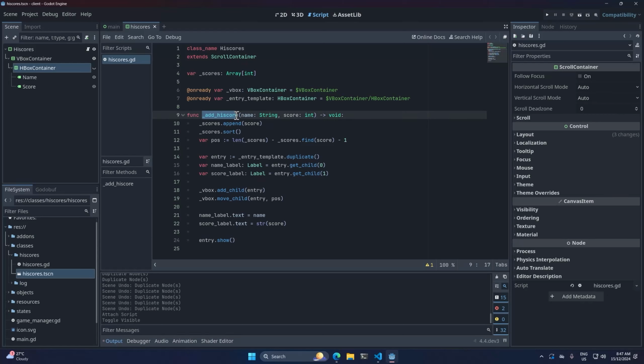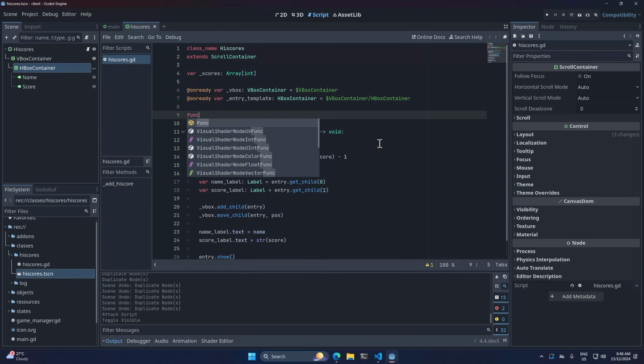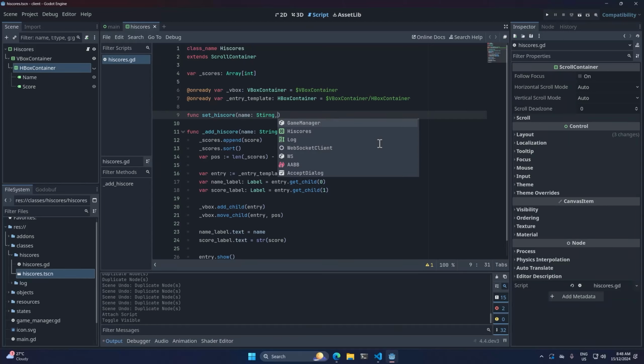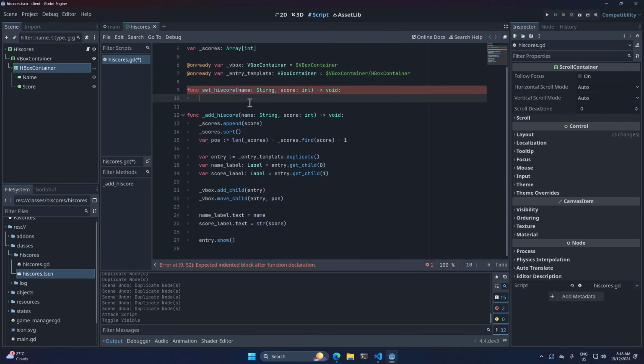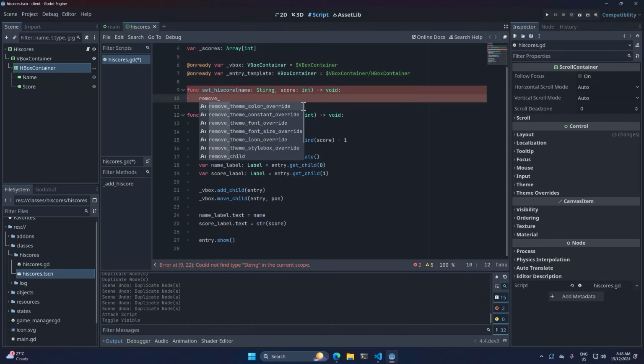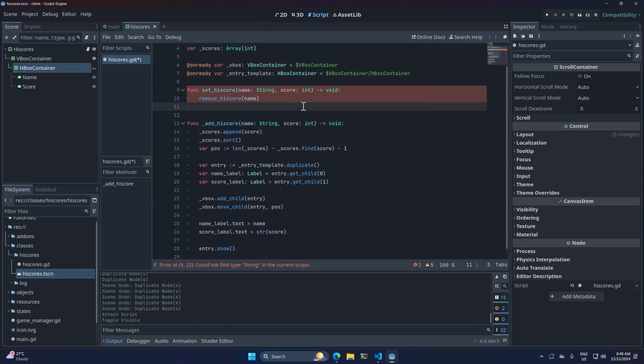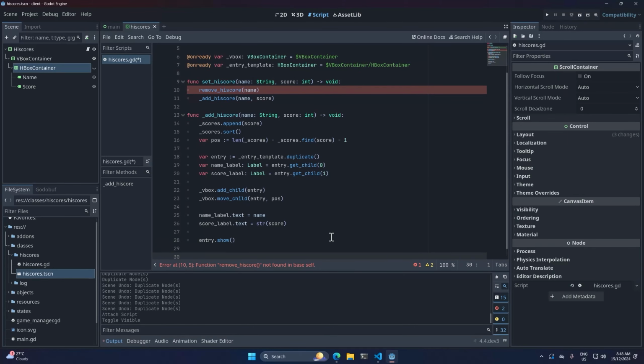So we won't actually be calling this function outside of the script. Instead, what we'll be doing is defining a new function called set_high_score, which will be publicly available, and it's going to have the same arguments. But what it's going to do in addition to adding the high score is remove the high score if it already existed. So this is just our way of keeping the list in order. So we're going to define a new function called remove_high_score in a minute, but here we're going to add the high score. So all we need to do is create a remove_high_score function.